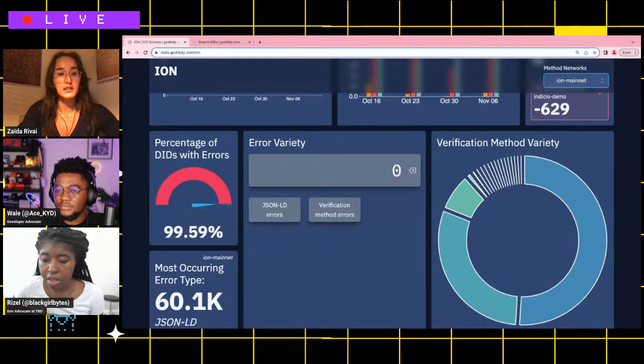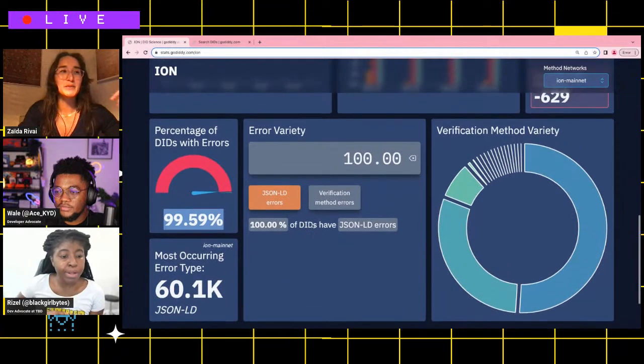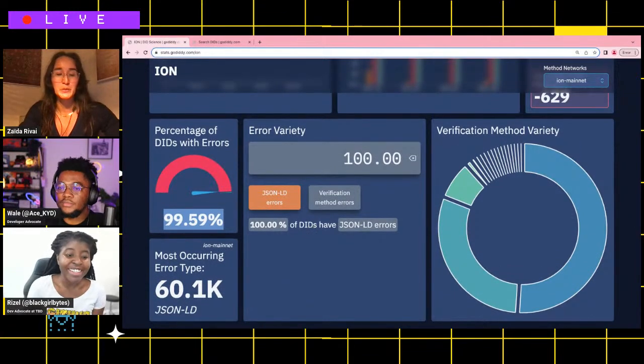The DID core specification says that a decentralized identifier should always have an @context field. If it does not have an @context field, there's something wrong with the JSON-LD. Since IAN does not have this by default, almost all of the DID IANs have an error. It does not mean that the DID was not created, but that it was not conforming with the specification.